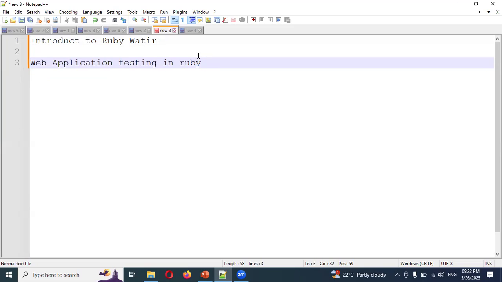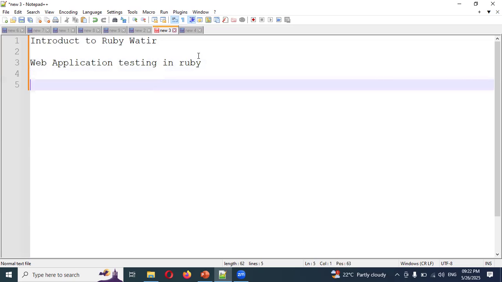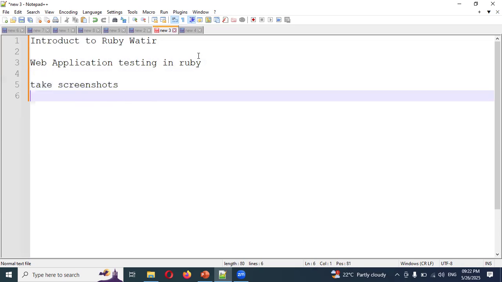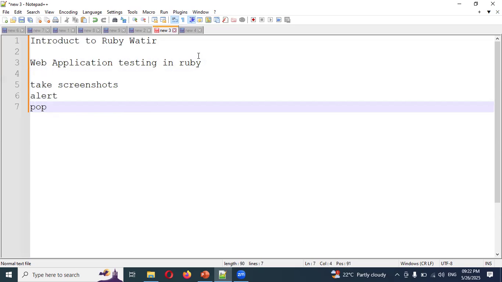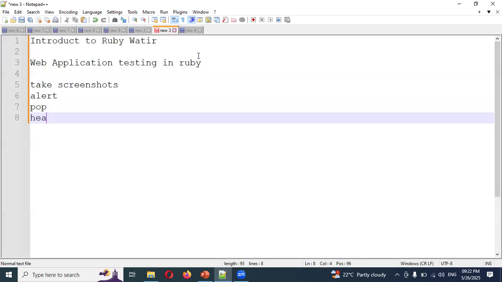Selenium supports multiple languages, we already know that, right? Like PHP, JavaScript, Java, C Sharp, Python, Ruby. In that I'm going to cover this Ruby concept as well. Ruby also supports locator identification and taking screenshots, which is the best one. It also works with alerts and pop-ups like window pop-ups, and it also works in headless mode.